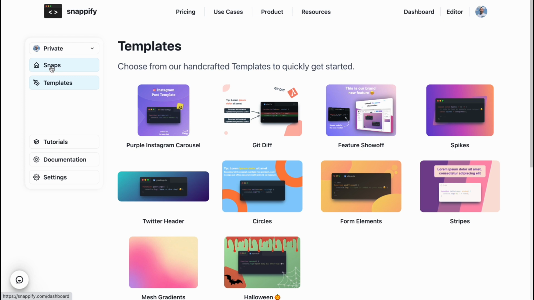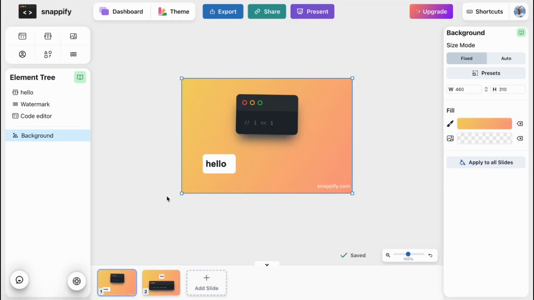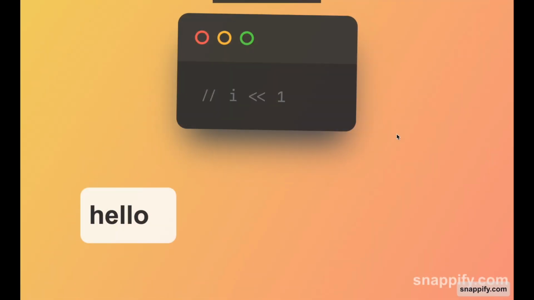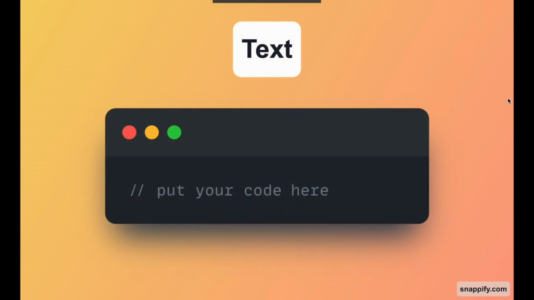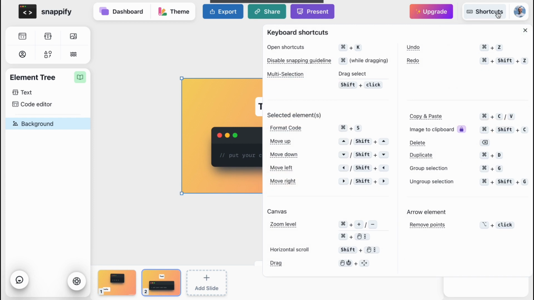And let's go back. Basically, I'm going to click on snaps, and here I want to click on this project. At the top of the screen, we have a couple of options. We can go to the dashboard, as I already did. We can export, share our project, and present. If I click on present, we'll simply find all the slides, as you can see. Also, we can upgrade and we can use shortcuts. If you click, we can find, sometimes it will make our life a little bit easier. So if you want to use open shortcuts, multi-selection, format code, move up, move down, move left, and so on.